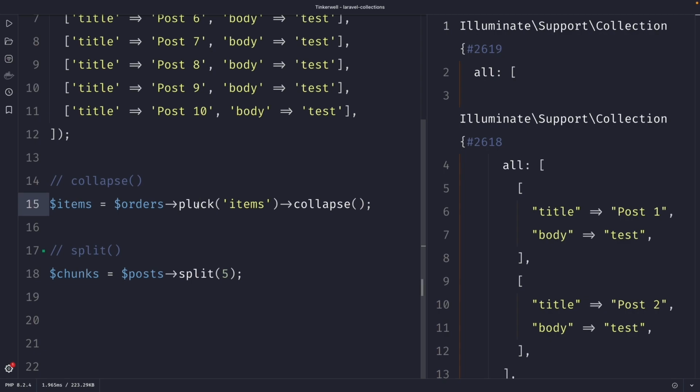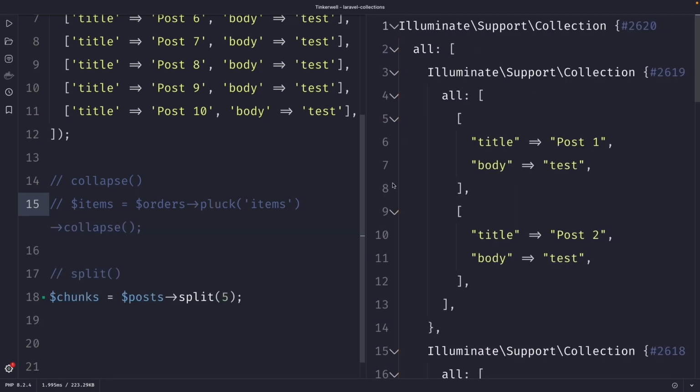Let's quickly comment out the collapse method that we have defined before. And once we perform our request, you will see that the split method has returned a new collection of collections where it has grouped them in groups of 2.